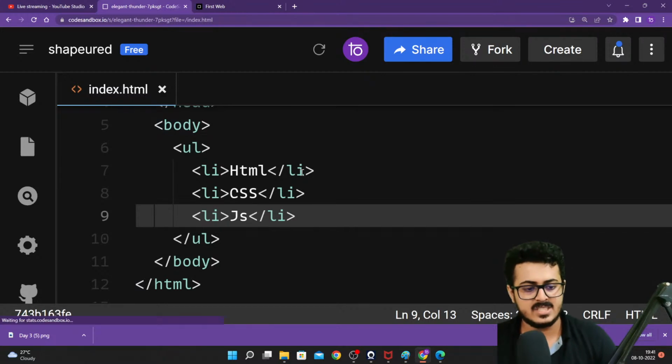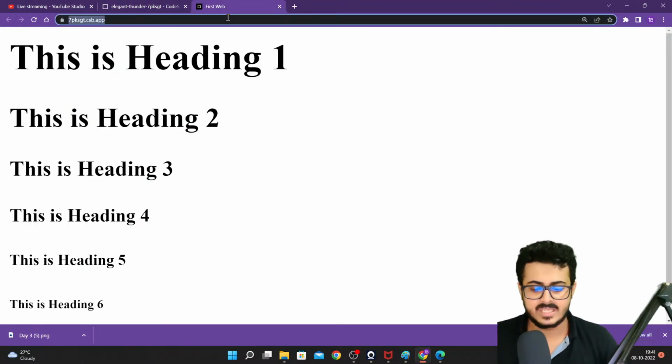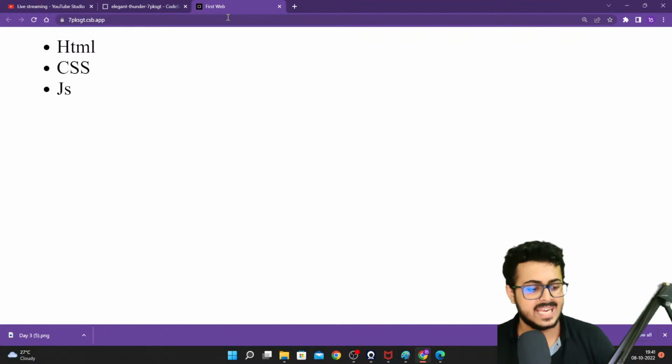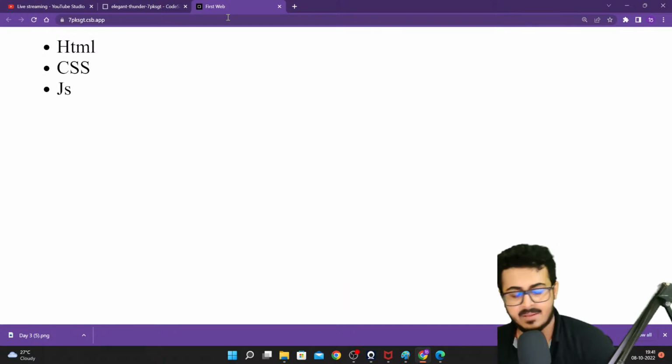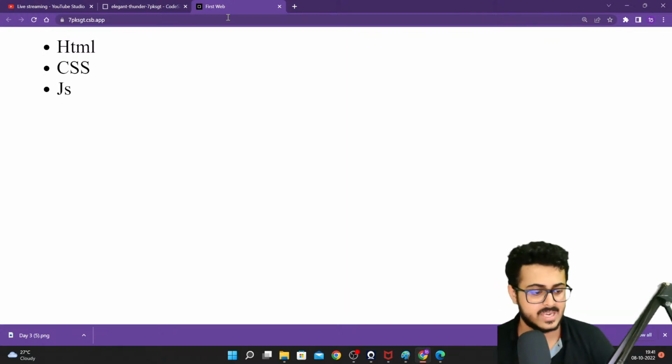Once you are saving this, you're going back to your website, reloading the page. As you are able to see, you are getting HTML, CSS and JavaScript listed out as an unordered list with bullet points in front of it on your screen. Now, UL tag basically means unordered list.